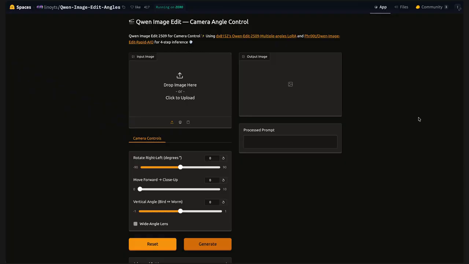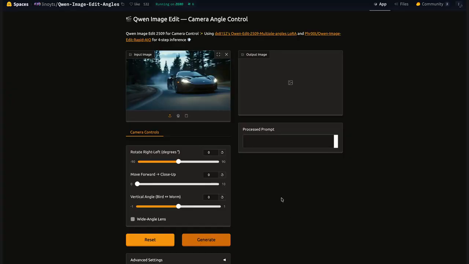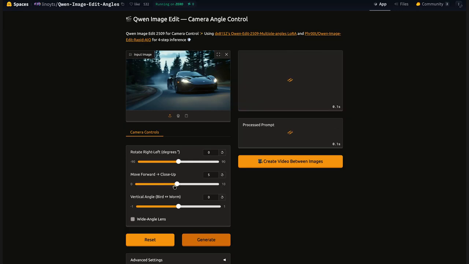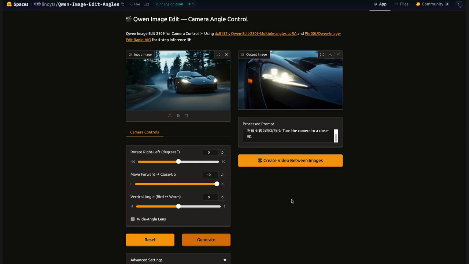Now I want to quickly show you this awesome free image editor. So this is the Qwen Image Edit, which has camera angle control. All the links to these tools are in the description down below. So I've just uploaded a random image of a car, and if you come down here, you get the camera controls. So I've moved that slider to the right, and now it should generate that new angle of the image in this box on the right-hand side. And as you can see, it's created a new angle of that image, which is still consistent with that original image. You can choose to go close up as well, and you can change the vertical angle.